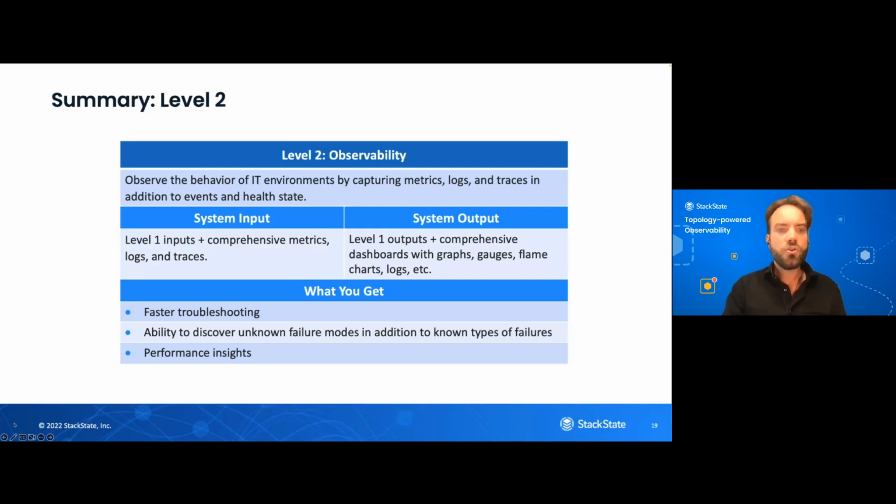And something that is very hard at level 1 is that it gives me the ability to discover unknown failure modes in addition to known types of failure. So it gives you new types of insights, and I can create alerts out of those metrics, logs, and traces, which previously weren't possible. I can make smart queries on exactly the type of problem that I foresee happening. And as an output, you get lots of graphs, gauges, flame charts, logs, etc.